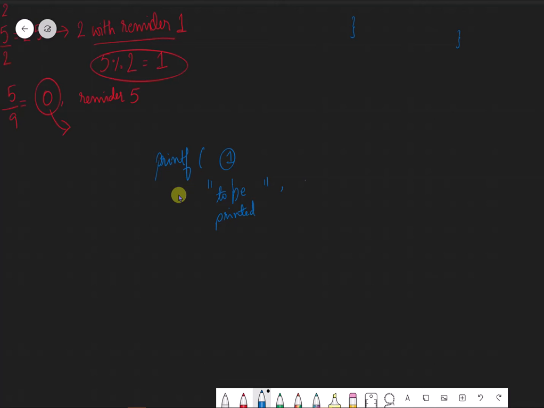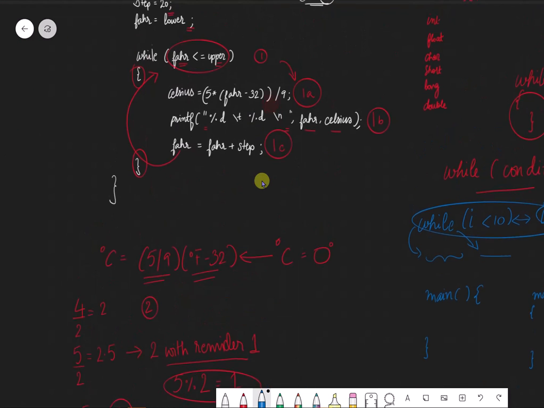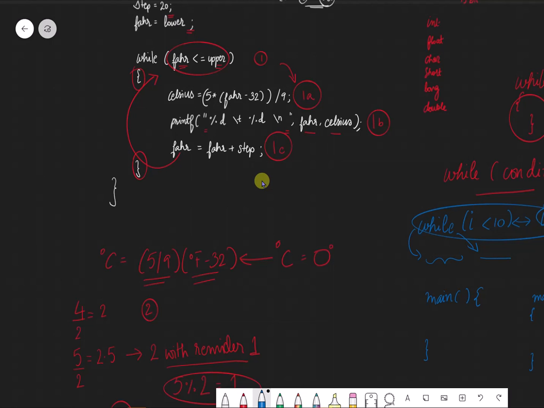The arguments that follow are going to tell us what is to be printed. Wherever there is a percentage character sign, however many percentage character signs there are, the arguments go and sit there. And whatever we have written here, the percentage d says that it is going to print an integer. Again, percentage d is going to print an integer. Fahrenheit goes and gets printed there.